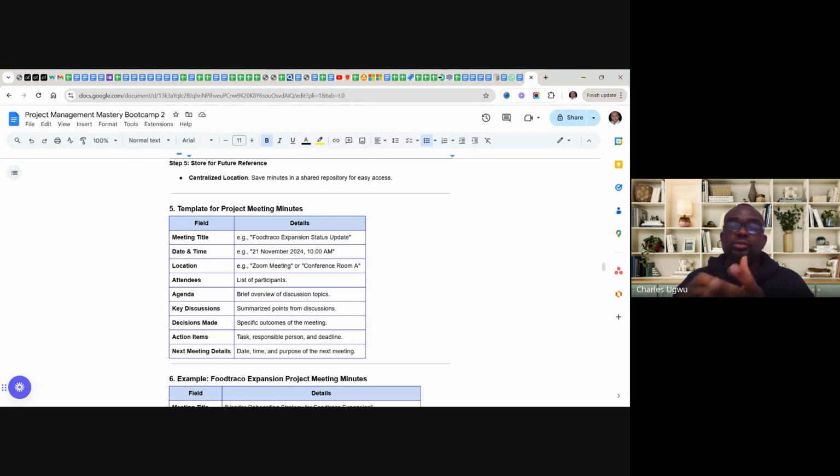If you want a very concise, portable template, you can use this one. The template has fields and details. The meeting title, for example, because it's a template, is a full tracker expansion: status updates. This can be a status update meeting. So that's it.